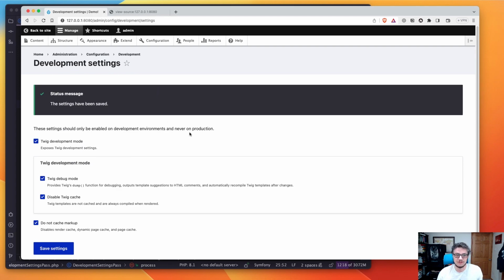So this should bring some great developer experience improvements to Drupal 10.1 when it releases in June this year.